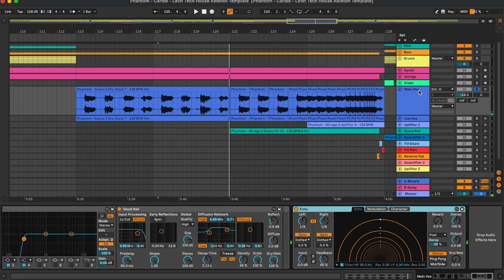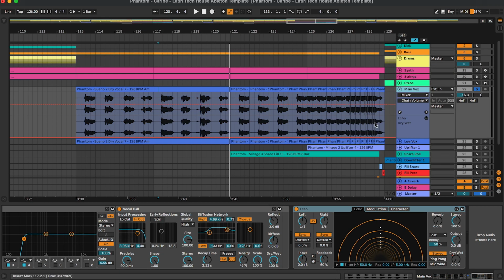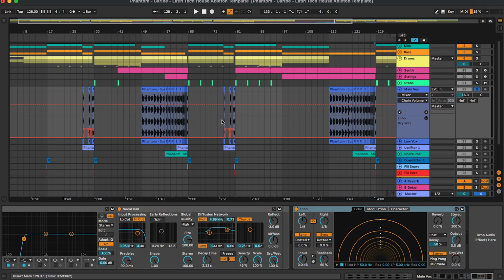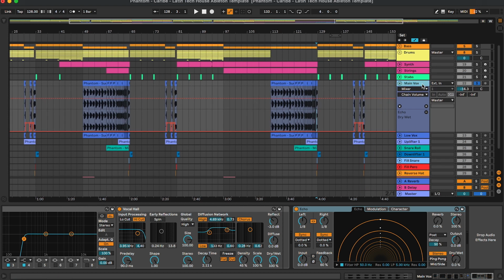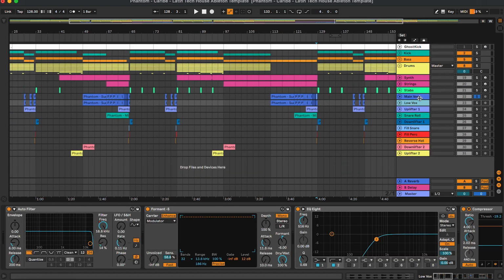And then we have this echo, which is only used for this dry wet automation here in the breakdown sections, and then that's all for the main vocal.